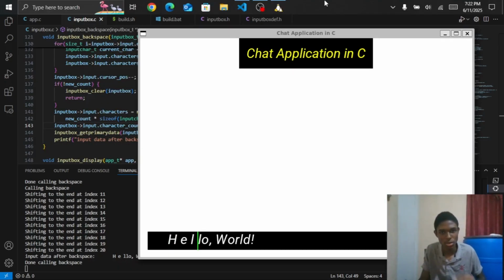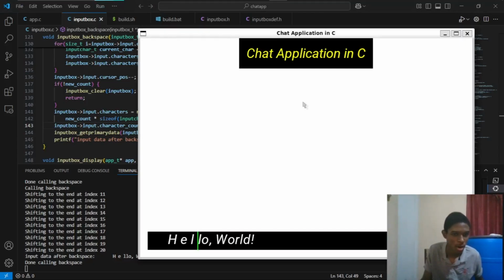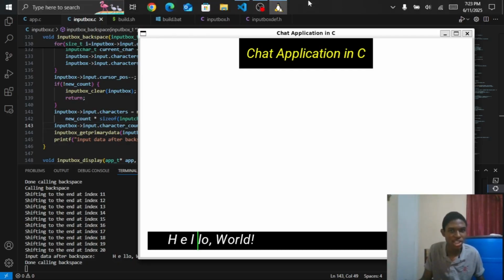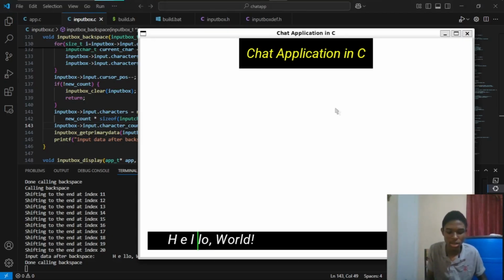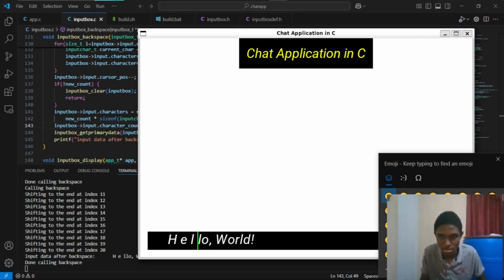Alright. So that will be it for today's video, guys. In the next video, we'll be implementing our chat server, and we'll also add UTF-8 character input, like for multi-byte sequences, to our chat app, to our input box system, I mean. So that means we'll be able to input stuff like emojis and all of that.